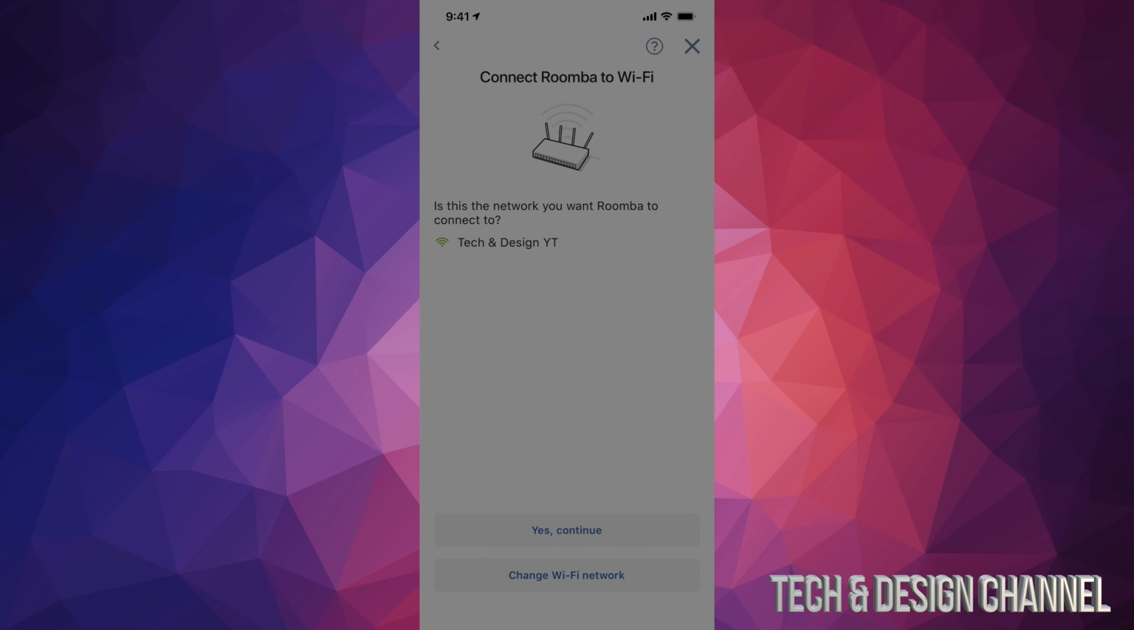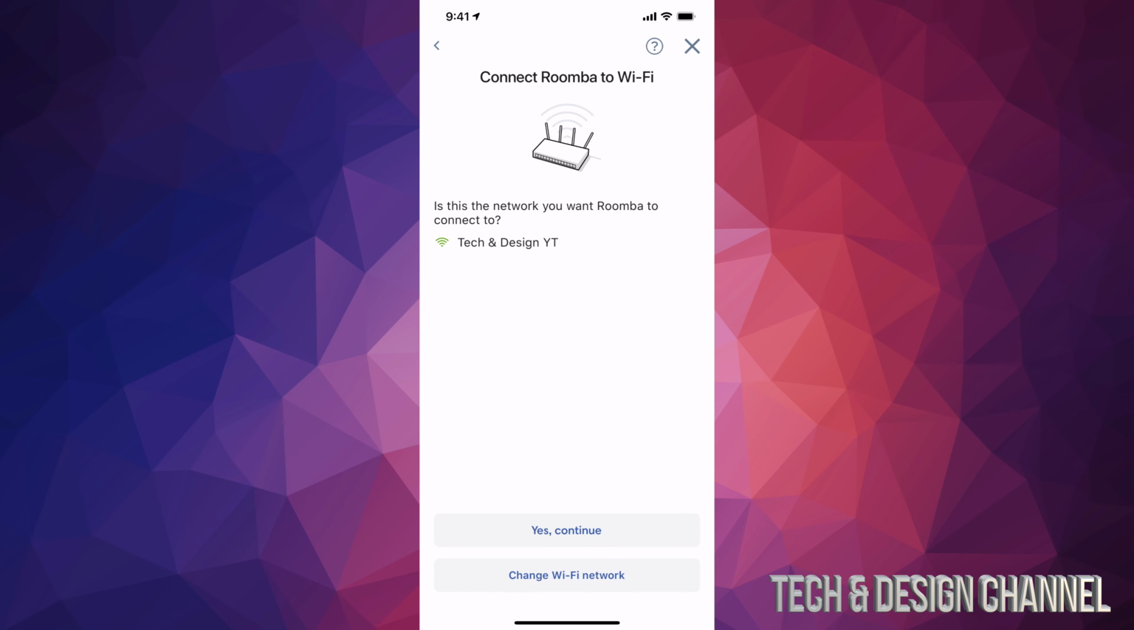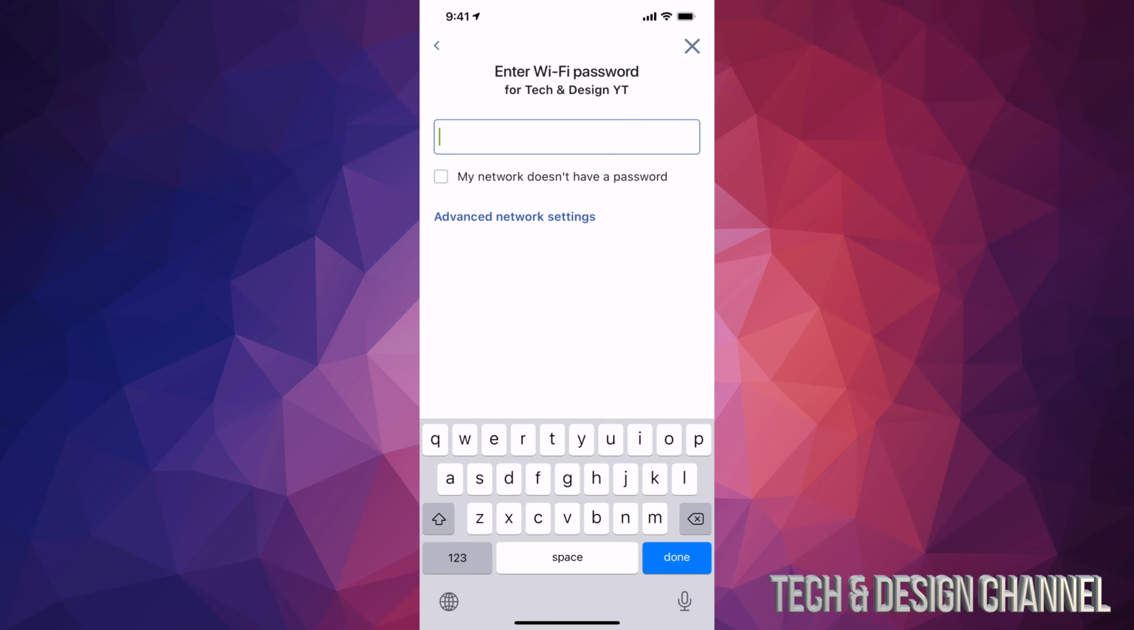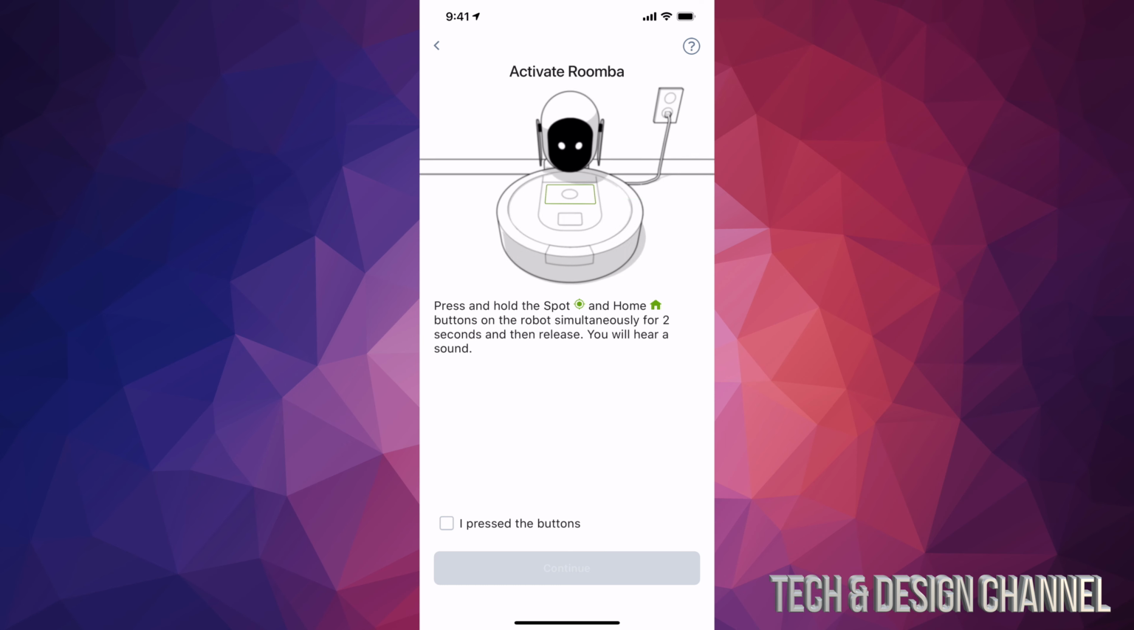At this point, I highly suggest putting to always allow. So make sure to select always allow. Now this is the network that I want, so yes, continue. Putting the password for your Wi-Fi network, click on done, and then you guys should see this screen.